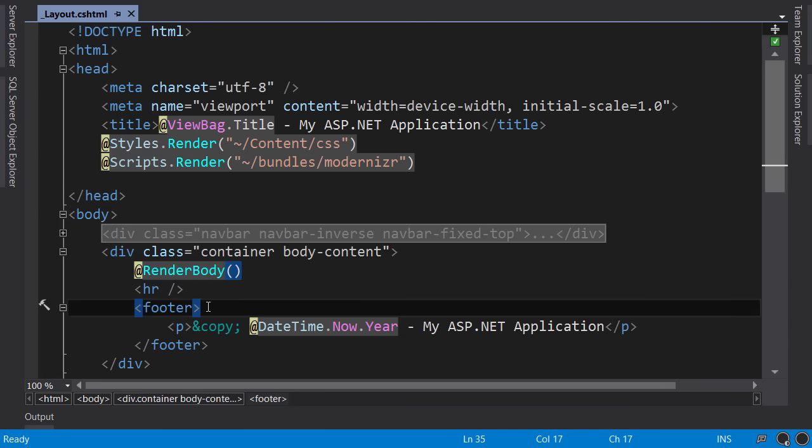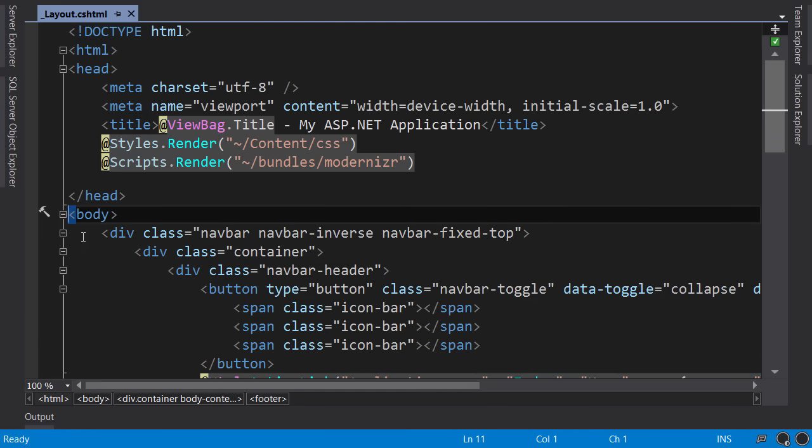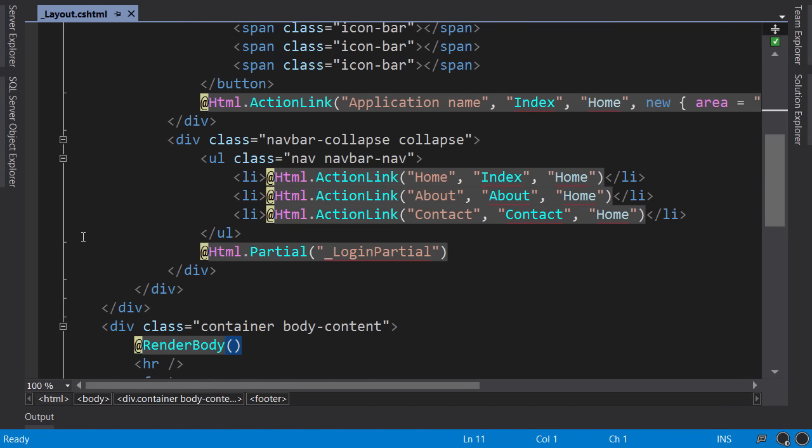Now, I told you that a partial view is like a small view that we can reuse on different views. But partial views are not necessarily for reusing markup. Sometimes we can use them to break down a large view into smaller, more maintainable partial views. For example, let me expand this navigation bar element again, you can see that we have a fair amount of markup on this view. While this is not terribly bad, we can improve the maintainability of this layout by extracting the part that represents the navigation bar into a partial view.